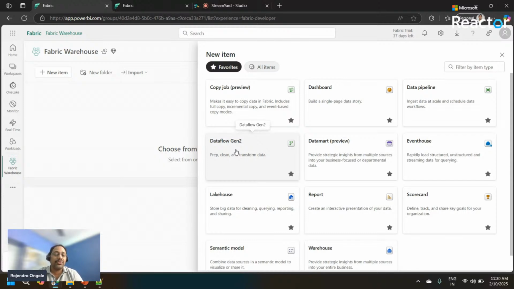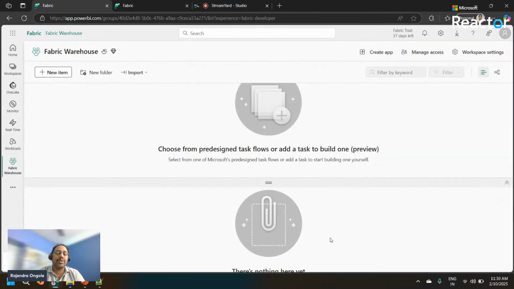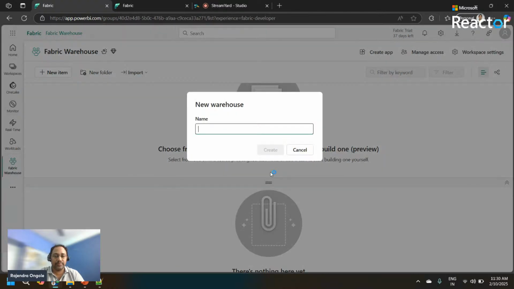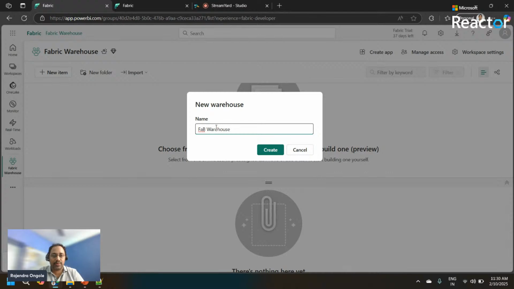Fine. First of all, I need to build a warehouse. Let's try to create a warehouse. You can search for it, or else maybe you can just navigate down. You can see it here. You can search it, or you can navigate directly to the warehouse too. Let me create a warehouse, giving the name as Fabric Warehouse.